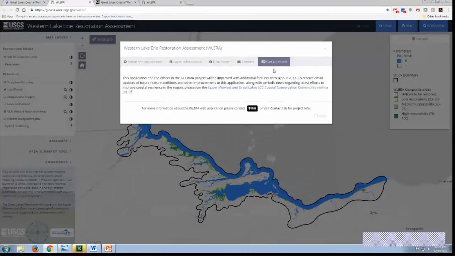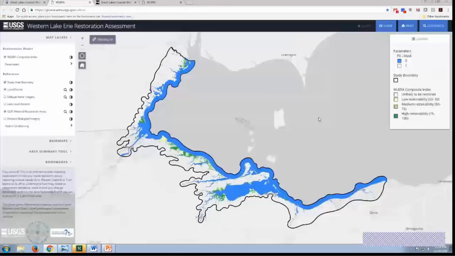So what this does, this allows you to add your name to a Fish and Wildlife Service supported server. It's going to be used to communicate when updates to the tools are available or are completed. So you can just click on the link right here in the middle, enter your basic information, and then whenever there are updates to the tools, we can send out a message, and then you can come back and visit and check them out. So I'm going to close this then.